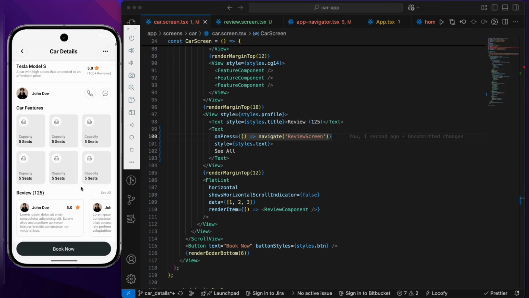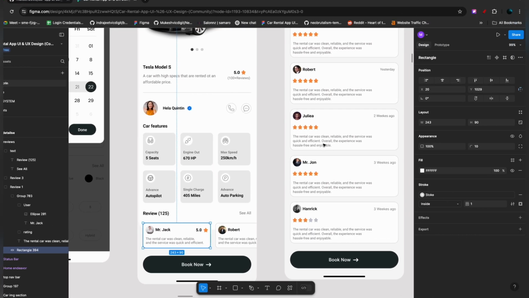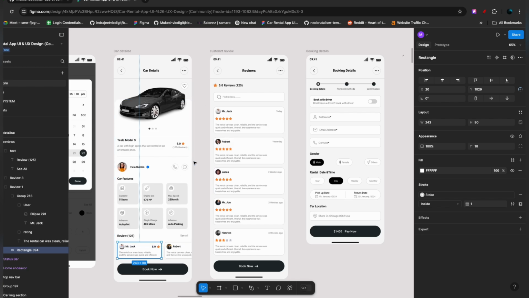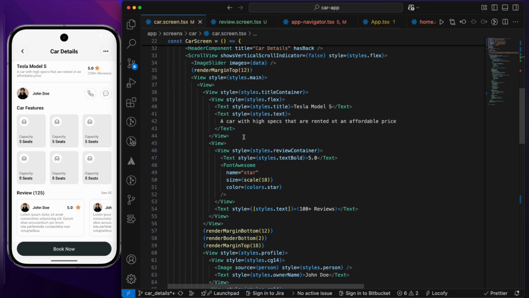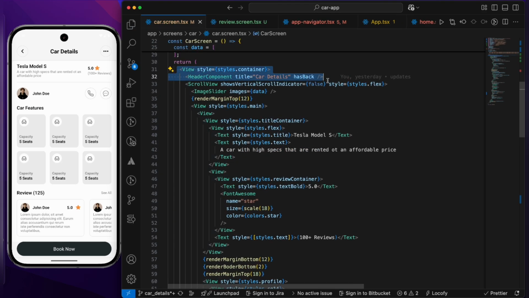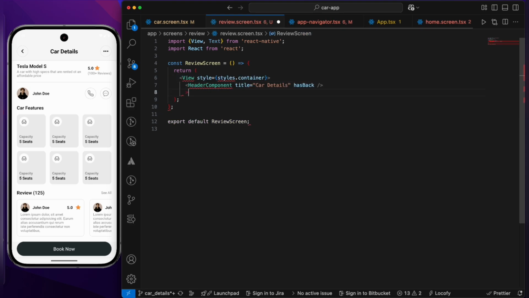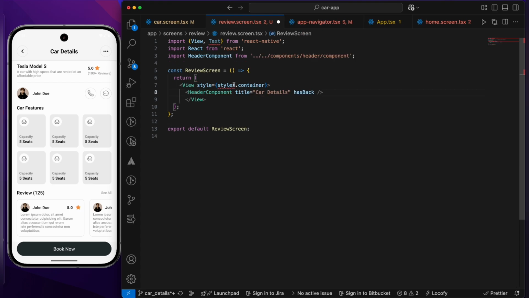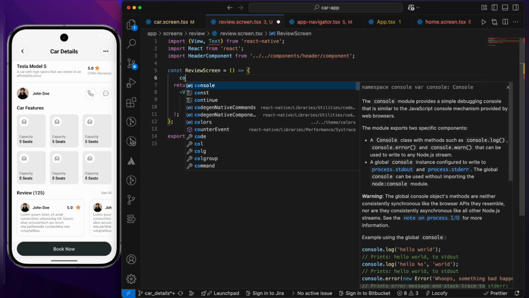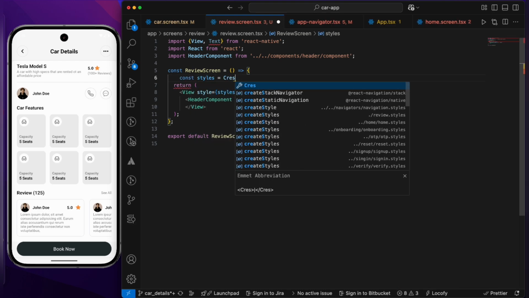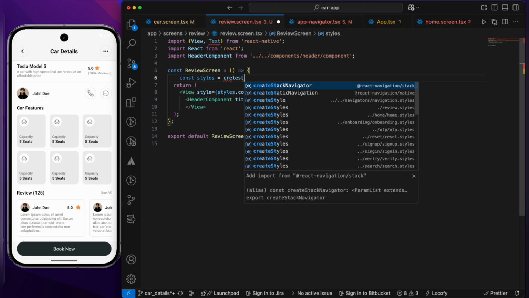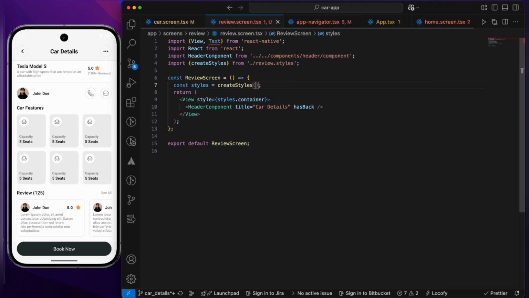As you know, the review screen is going to be the same as this particular screen. So what I'm going to do over here is import the same styles and the components which I have used, but instead of a scroll view, I'm going to use a flat list. So let's copy this, come over here, paste it like this, close the brackets and import the header component. Yeah, now you also have to add the styles. So I'm going to use the styles: const styles is equal to create style from review styles. Yeah, like this.